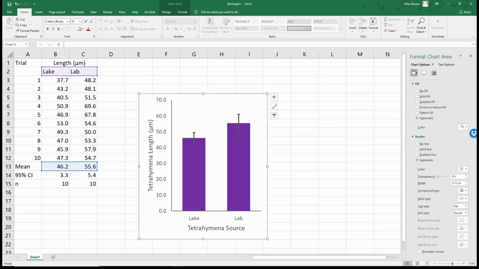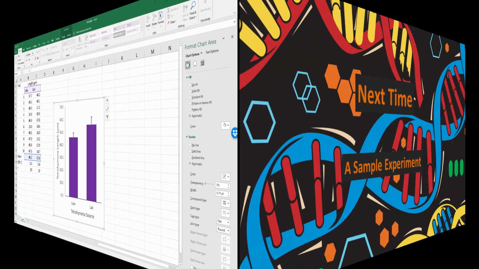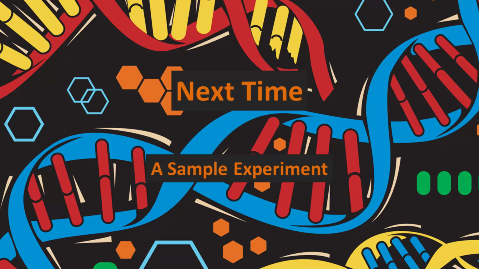But we still have some more analysis to do. Yes, the lab-grown tetrahymena are larger than the ones from the lake, but is that difference statistically significant? Well, performing statistical tests is a big topic that really deserves its own video, so let's come back to that next week. You should now have a better understanding of how to make bar graphs.